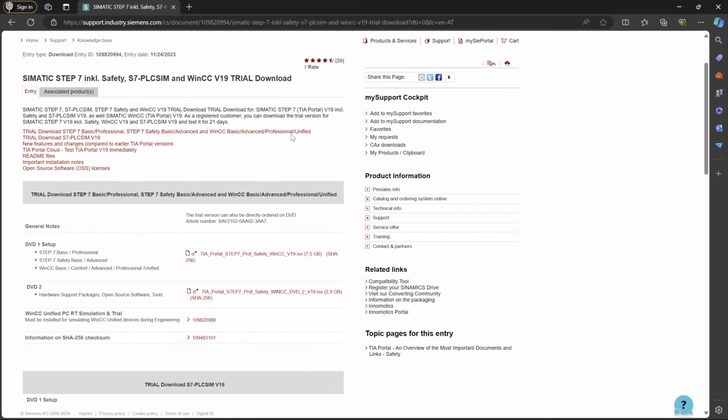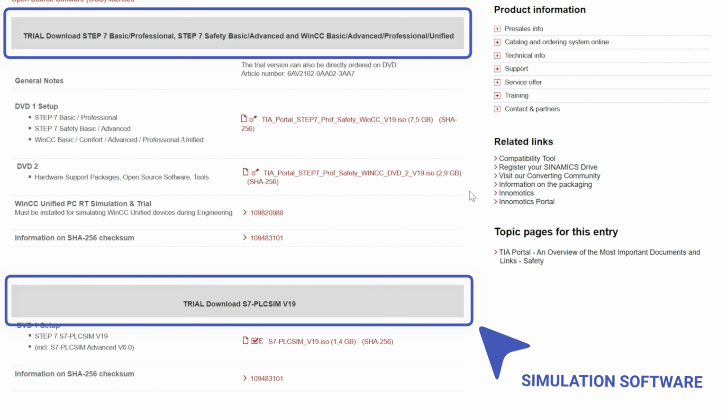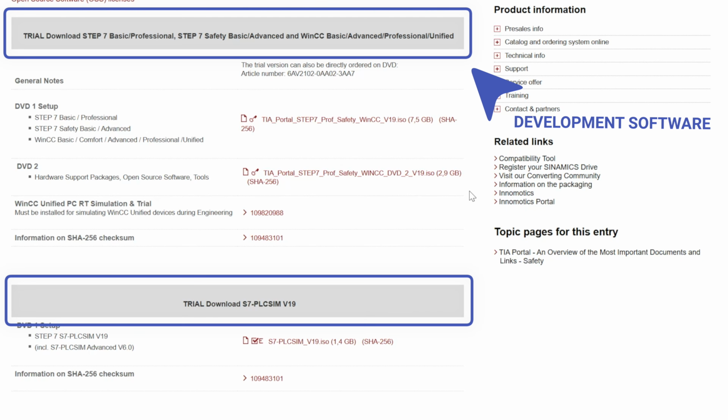Here you will find downloads for the Step 7 Basic Professional software, as well as the Step 7 PLCSIM software. The Step 7 PLCSIM software allows you to simulate PLC and HMI applications within TIA Portal, where the Step 7 Basic Professional software provides the main programming environment for creating PLC and HMI applications in TIA Portal.